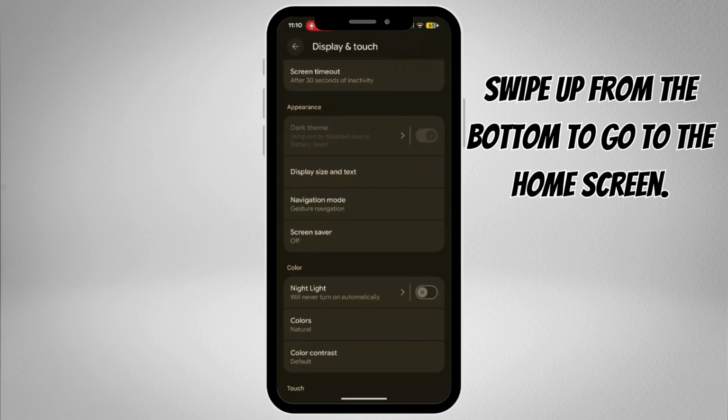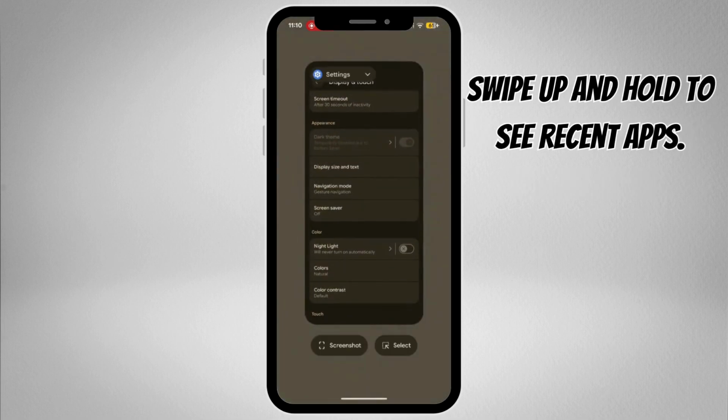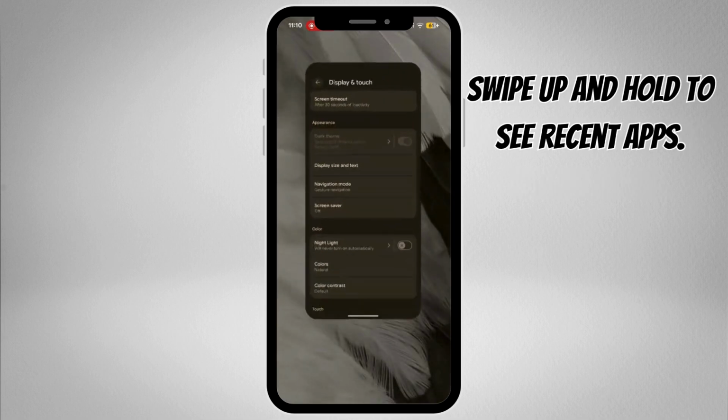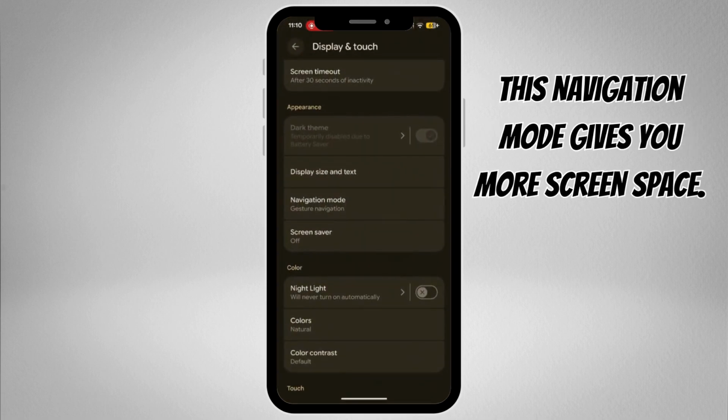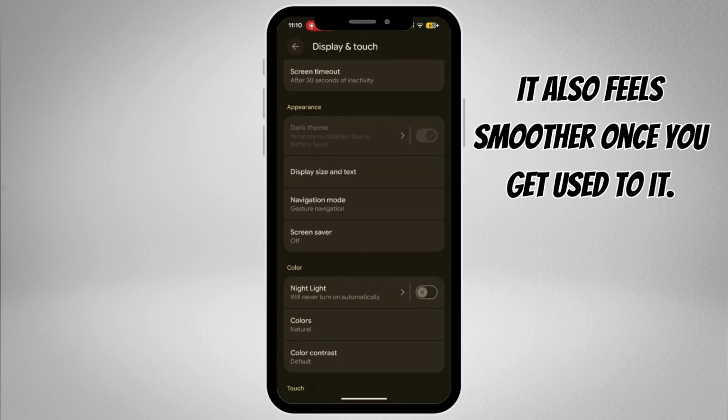Swipe up from the bottom to go to the home screen. Swipe up and hold to see recent apps. Swipe from the left or right edge to go back. This navigation mode gives you more screen space. It also feels smoother once you get used to it.